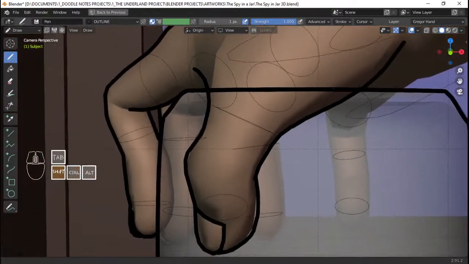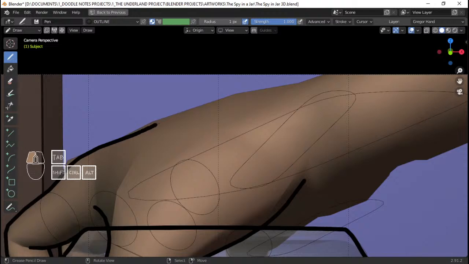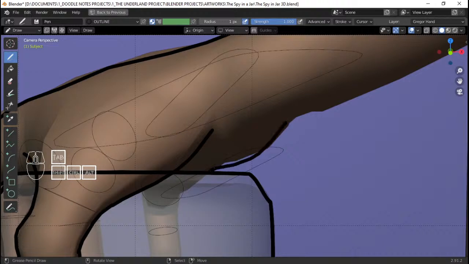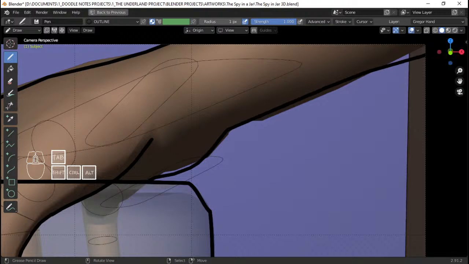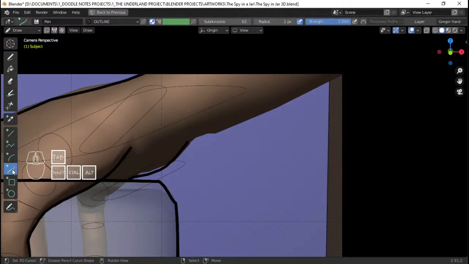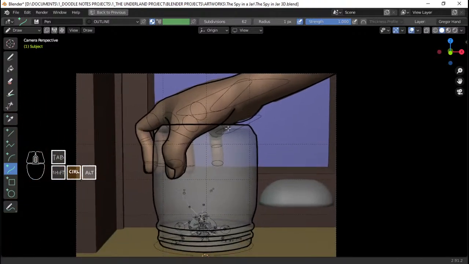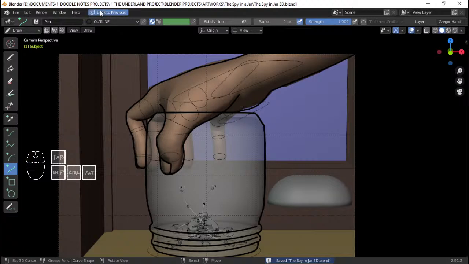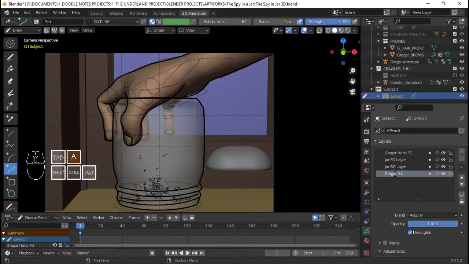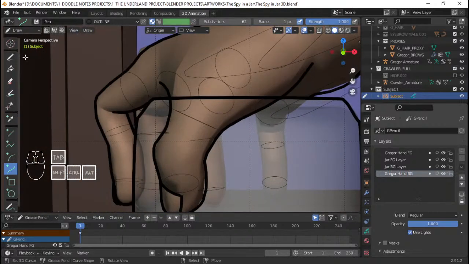Probably need to also draw a background of the hand. The hand layer. So like this. Like that. And just a quick line towards that. I can probably just use this one. Just bend it a bit. Press enter. So we have that. I'm going to add a new layer, Gregor hand FG, for foreground. I'm going to add a new layer, move it downwards, rename this Gregor hand BG. We're going to keep outlining here.